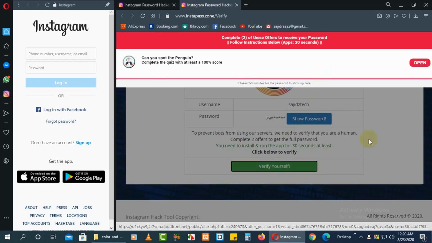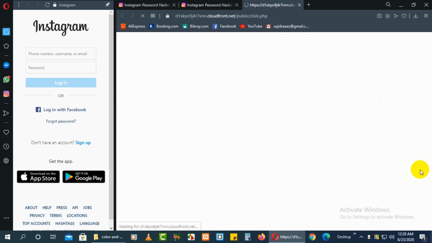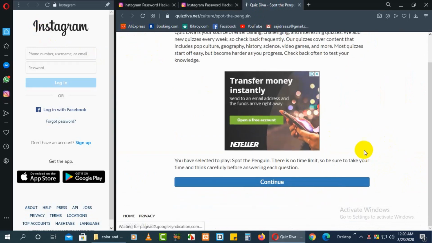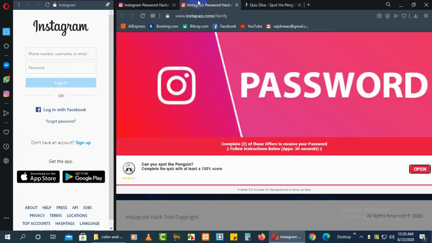Now after clicking here, they give me a pop-up. Now click on this open. Let's check where it takes us. Oh guys, here they take us to this quiz page, where I have to play a quiz, and this type of quiz I have played a lot, but in the end it doesn't work. Today also I have played this quiz, but it doesn't work for me in this case. So here guys, now I want to skip this.